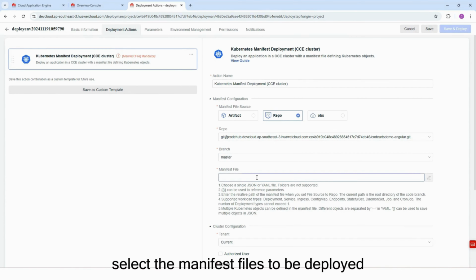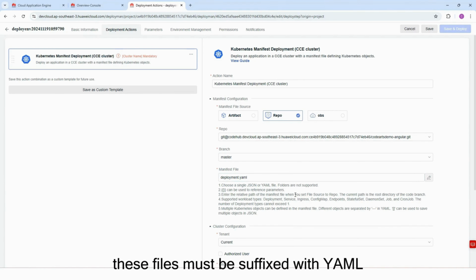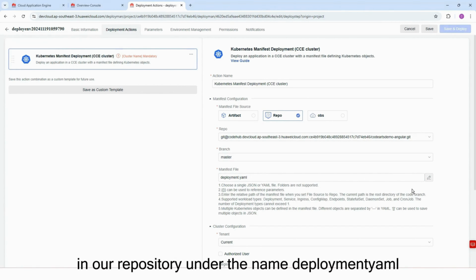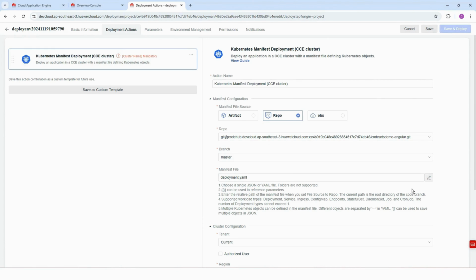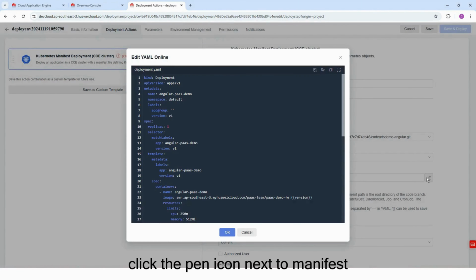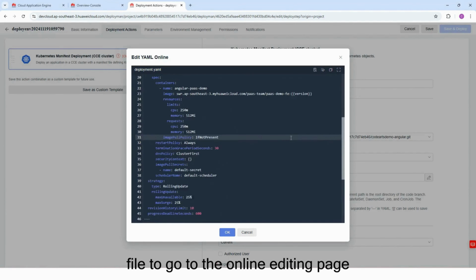Select the manifest files to be deployed. These files must be suffixed with YAML, YML, or JSON. For our example, the manifest file is saved in our repository under the name deployment.yaml. When the file source is set to repo, you can edit the manifest file online. Click the pen icon next to the manifest file to go to the online editing page.